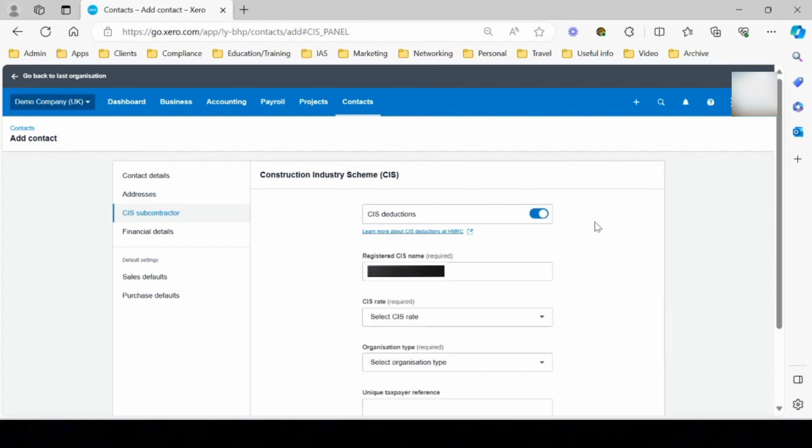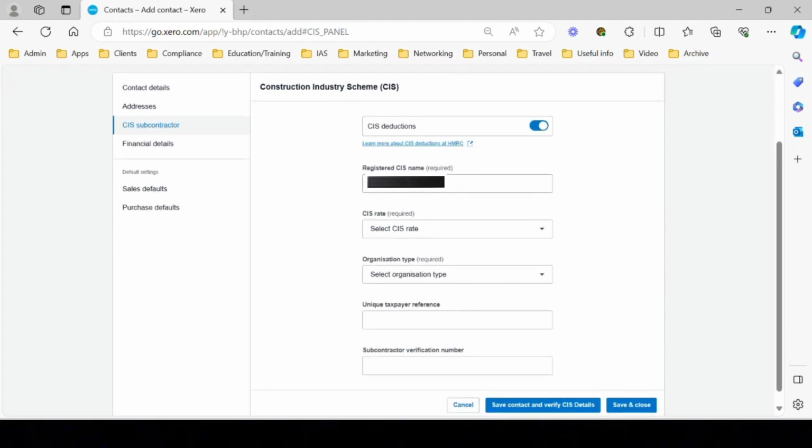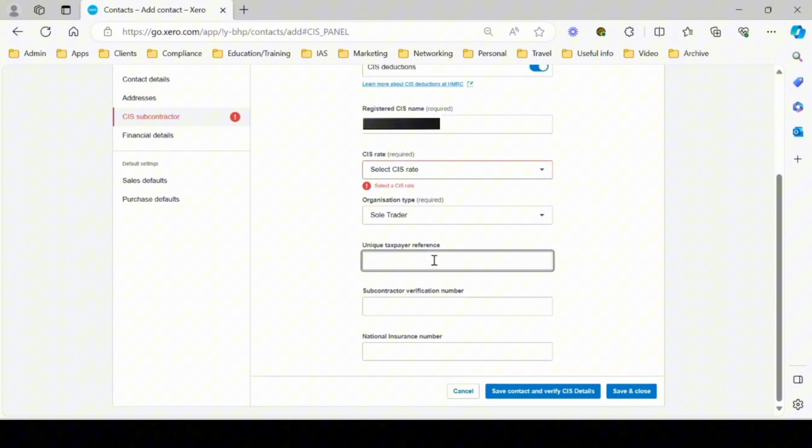Toggle CIS deductions to on. Ensure that the registered CIS name is correct as per the contractor's details. You also need to enter the unique taxpayer reference and National Insurance number. Once these fields are filled in, click Save Contact and verify CIS details.